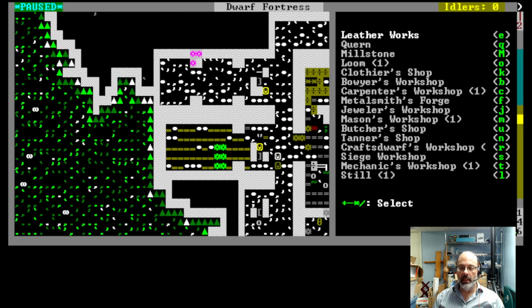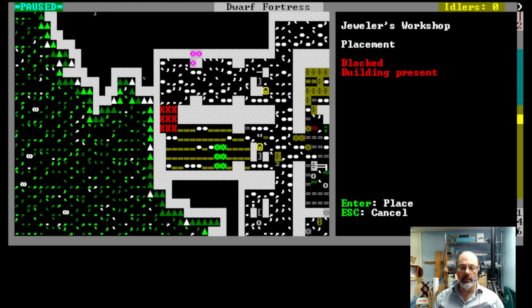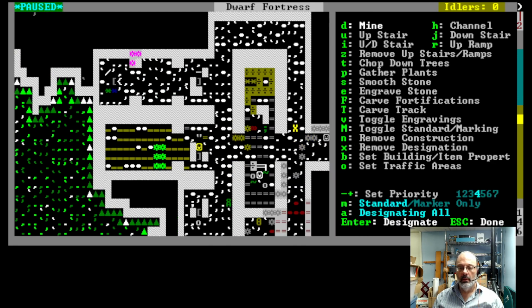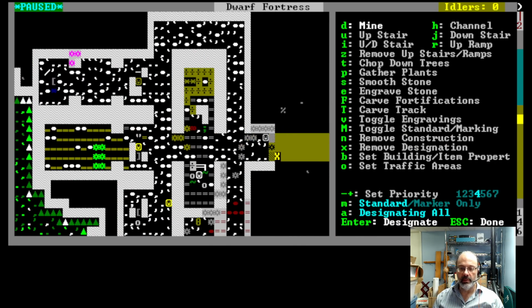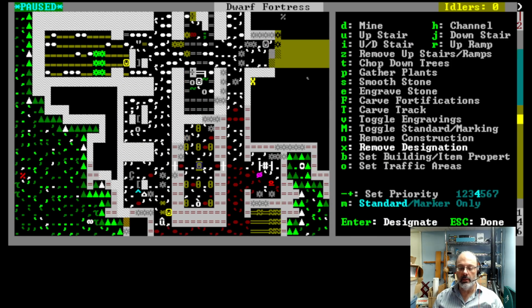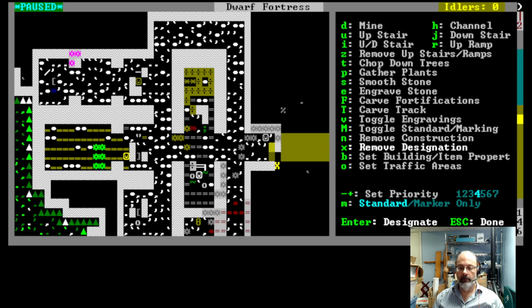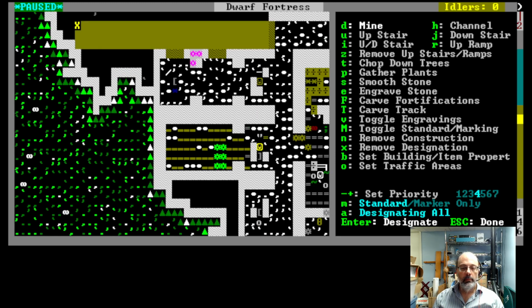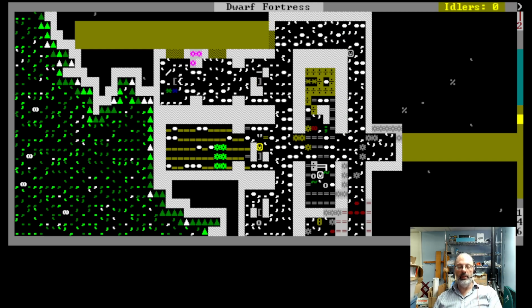What other workshop should we stand up here? Maybe a jeweler's workshop to get some of that stuff. Actually, let me make room for a couple of stockpiles back here as well. Oh God, don't do that. I'm gonna dig out this, well, what am I gonna do here? What I'm gonna do is this. And I'll make some stockpiles back there.